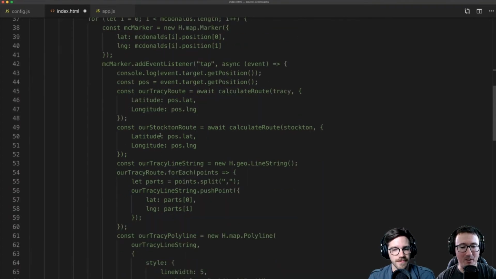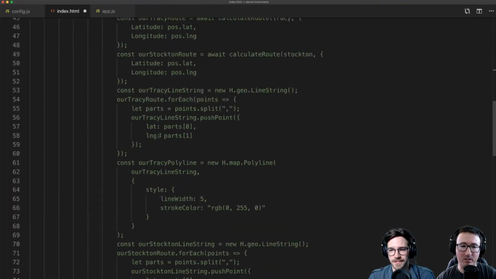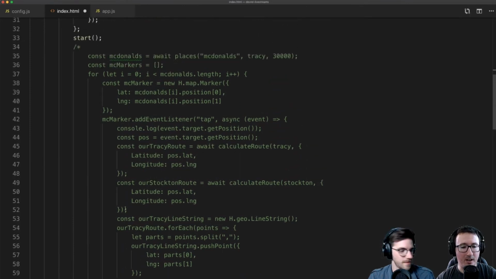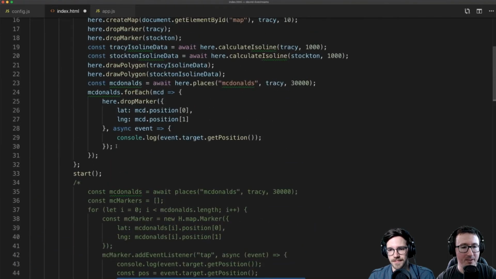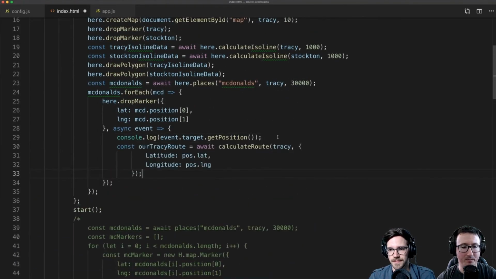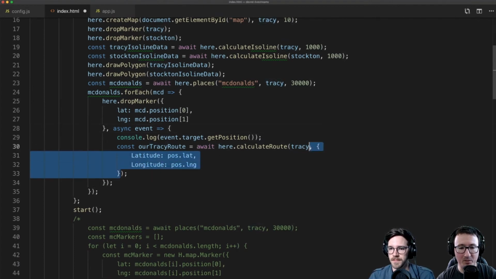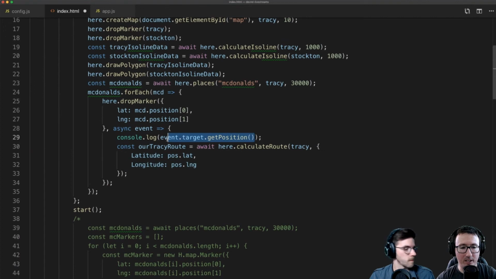All right, so let's draw those routes. We've done the hard stuff. This is all easy stuff as of right now. So we want to calculate the route. We already have a function for that. Let's paste it in. We'll calculate the Tracy route first. We're going to say here.calculateRoute, pass in Tracy, pass in our new coordinates. We don't have to be specific because it's expecting a destination, a destination being just this event target position.